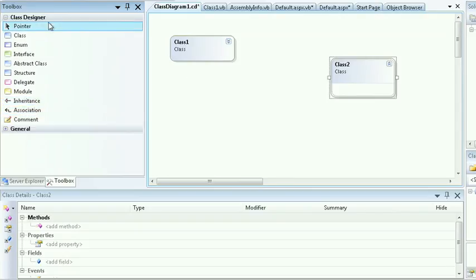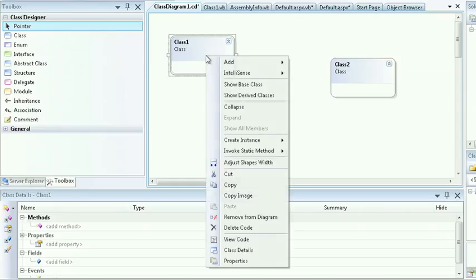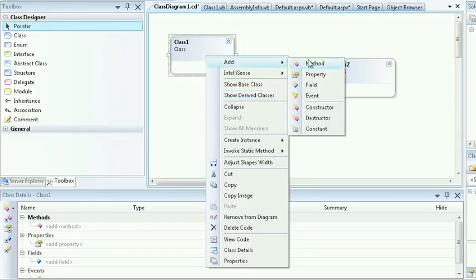Let's select the pointer option to restore my cursor back to a pointer, and then select the drop-down arrows to expand my class. If I right-click on my class component, I can see I have a variety of different options. If I'd like to, I can show the base class from which this class derives, or I can show any derived classes that inherit from my particular class. Another option is to add elements such as method, properties, fields, and events. In this case, let's go ahead and add a method.